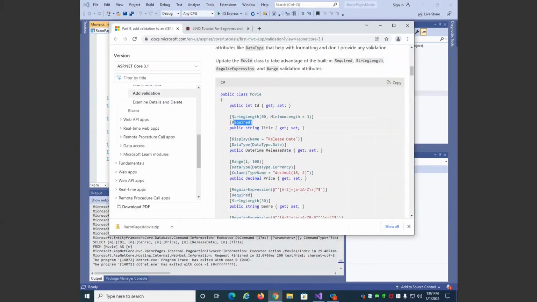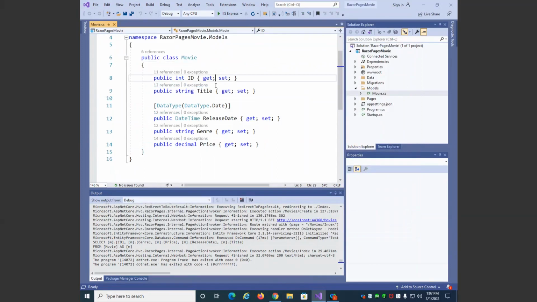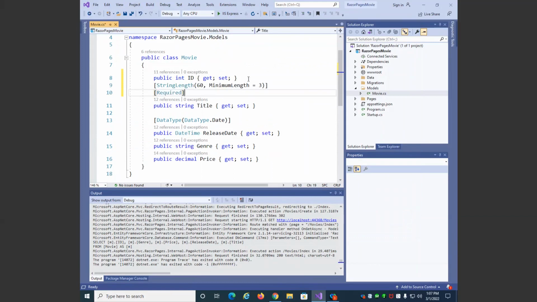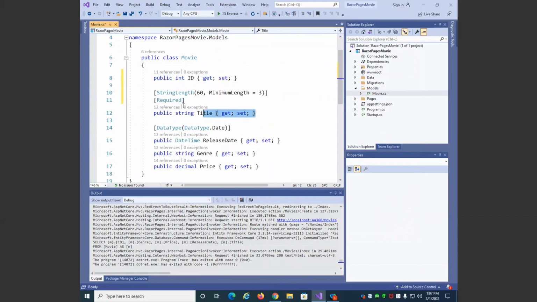Title. They have two annotations for it. And we'll just copy and paste them over, and we'll look at these one at a time. You put the annotations immediately above the field that you're annotating. So this says that the string has a length of 60 characters, so you can't type in something more than 60 characters, and a minimal length of 3 characters. So you can't type in just 2 characters for a movie name.